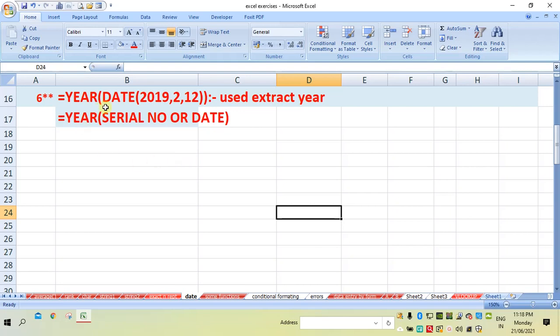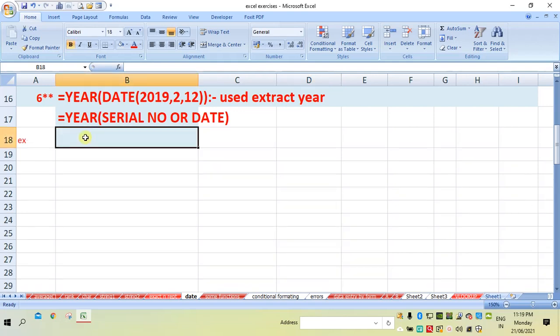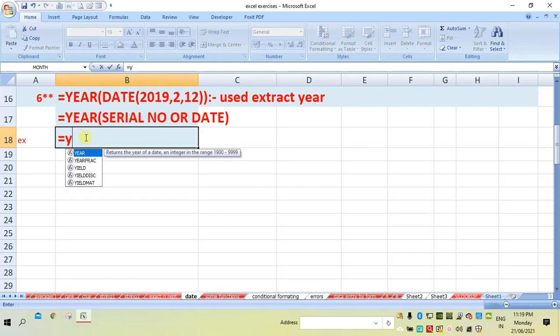So here the year function is used to extract the year of the date. It is somewhat similar to day and month, where day is used to extract the day of a date, month is used to extract the month of a date, whereas year is used to extract the year of a date. So let me show how to extract a year from the given date. For example here, let me write the function that is equal to year, in brackets, type the date.